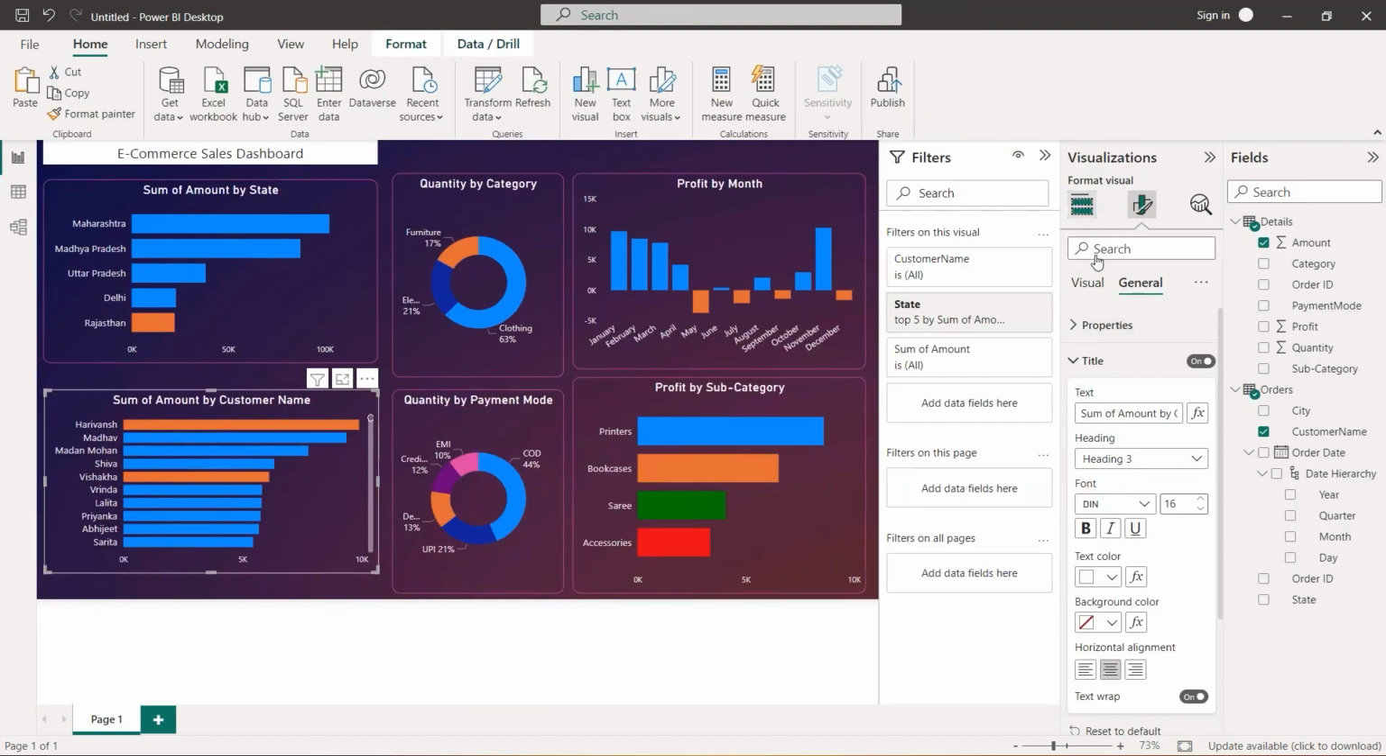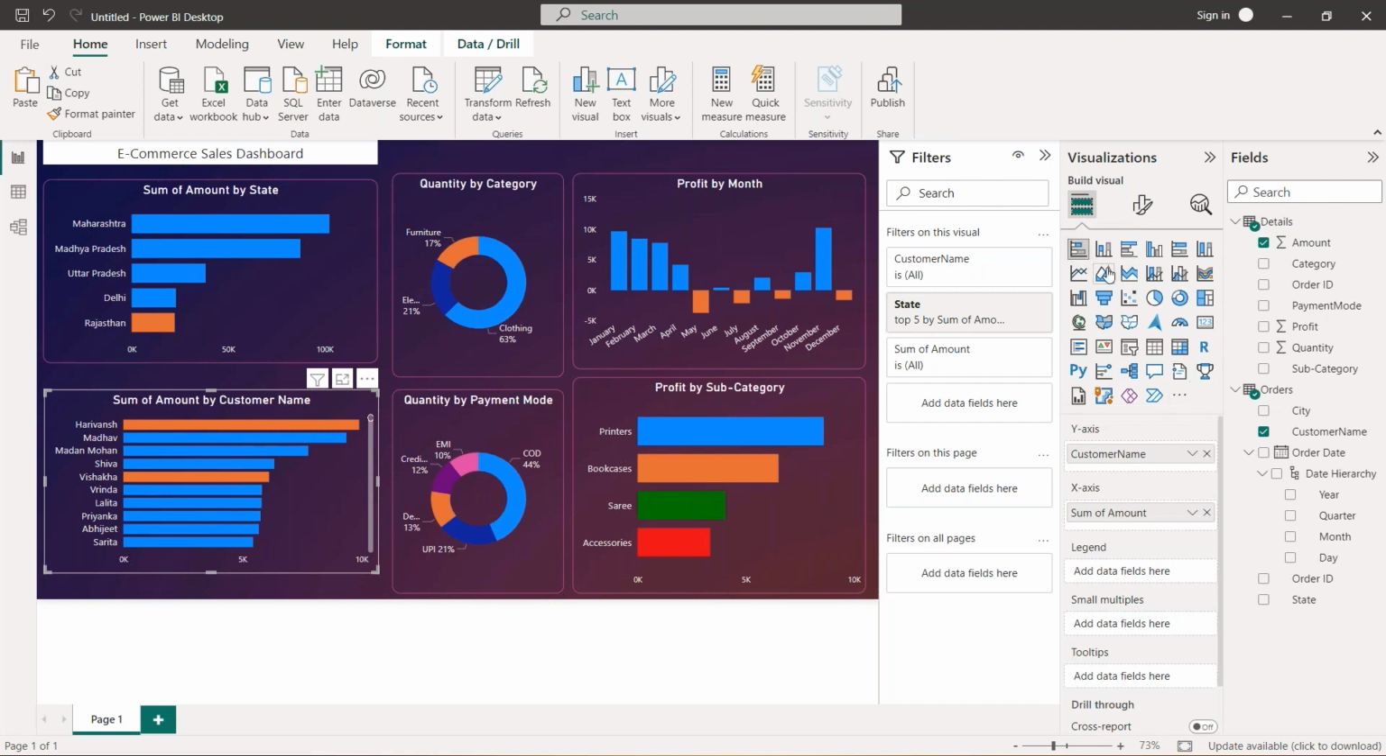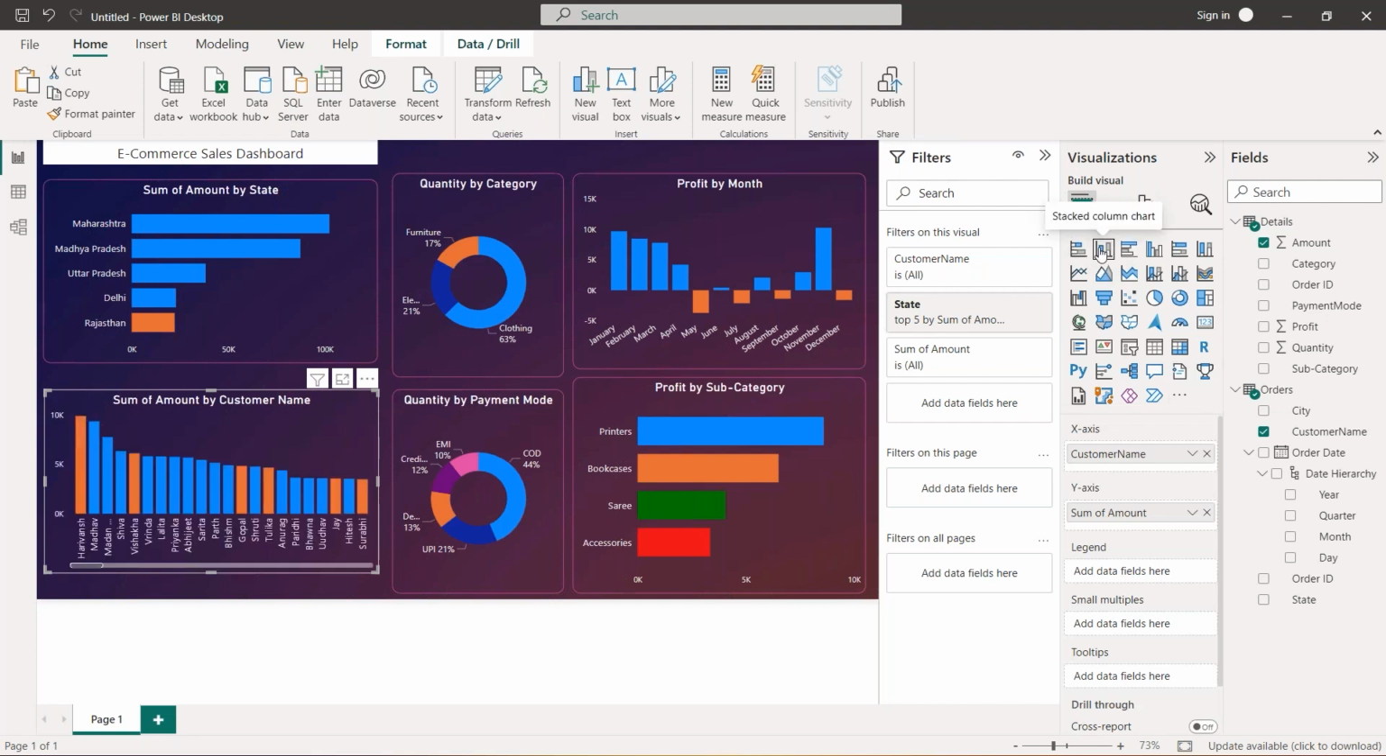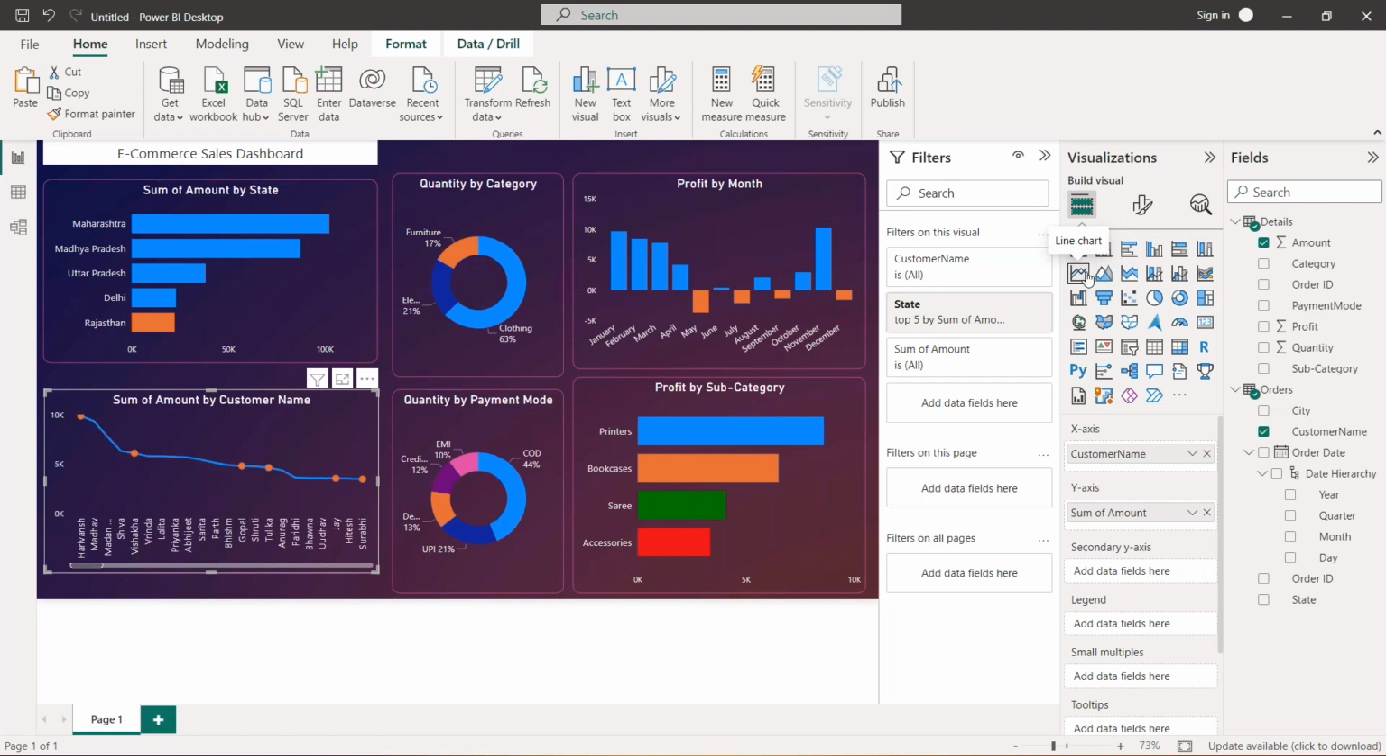Before that, let's change this into the column chart. See, I just changed it with one click. You can change it into an area chart, a line chart, or almost every chart, depending on your data. For now I want the column chart, and I just wanted to find out the top 5 customers.